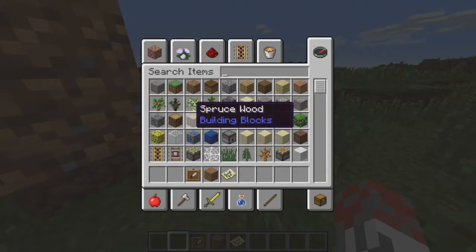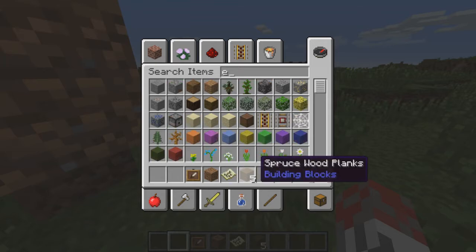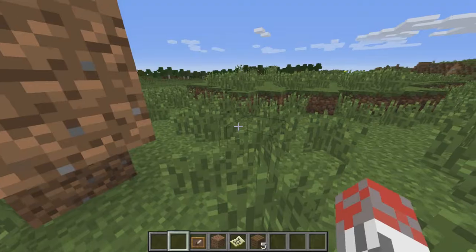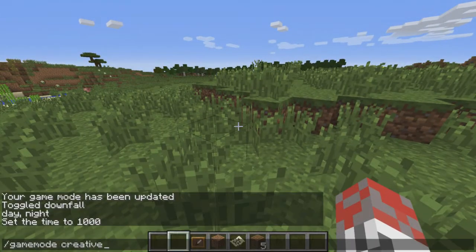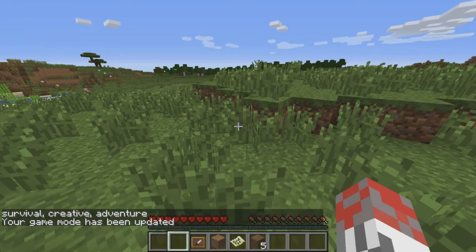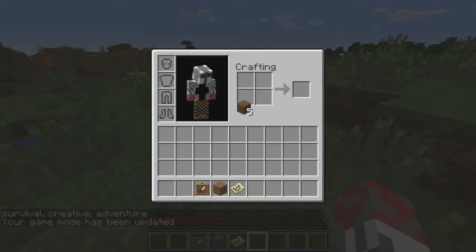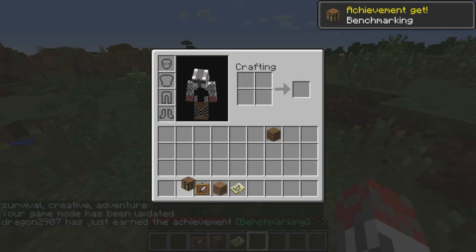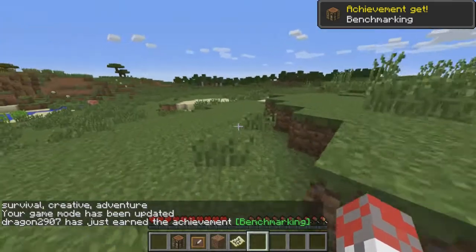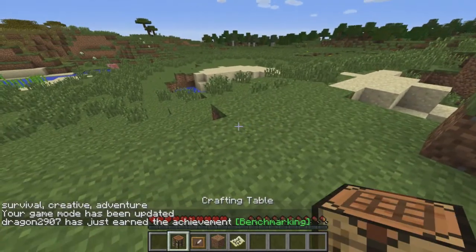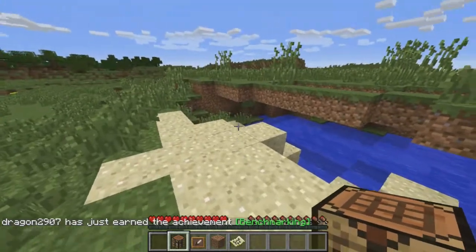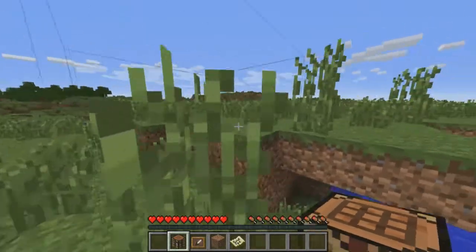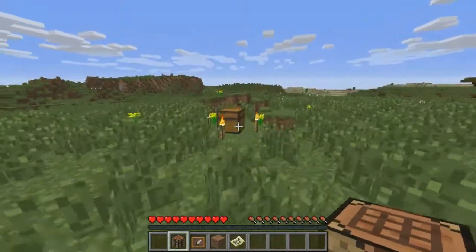So I need some wood. And let me craft something. So if I wanted to craft, probably have to be out of this. Oh, there we go. Let's craft something. So if I craft the workbench, we should see. Ah, there we go. So in the top right, you still get your achievement little box up there, but also in the chat down there, it says Dragon2907 has just earned the achievement Benchmaking. So that's quite good for multiplayer servers. So you at least know who's done what achievements.